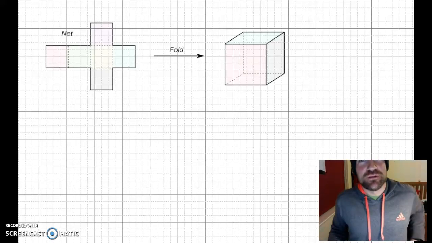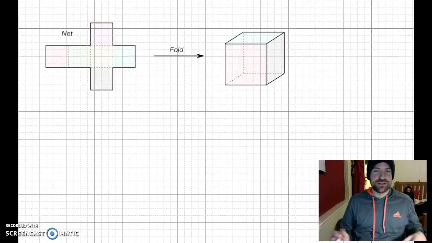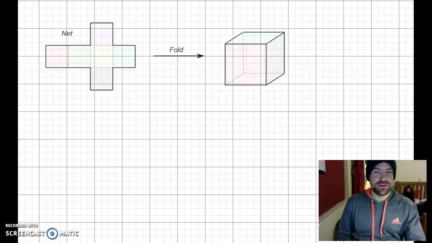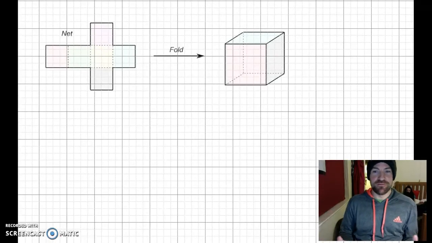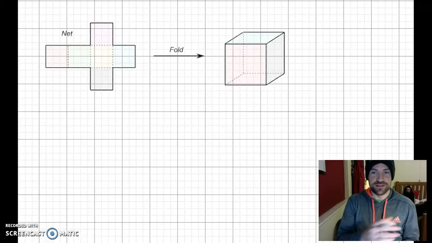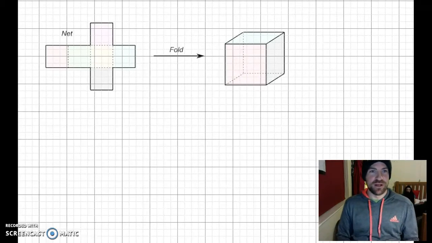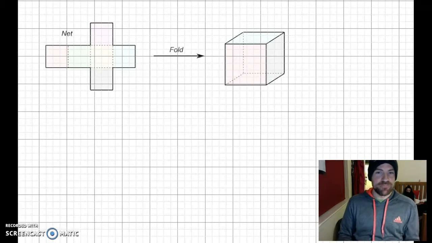Hello, this is a quick revision tutorial on nets. Now, as you can see on the screen, we have a net. A net is a two-dimensional shape that can be folded up to make a three-dimensional one. So this net here can be folded to make a cube, because this is the most straightforward net, which we'll look at first. It's not the only net that can be folded to make a cube.